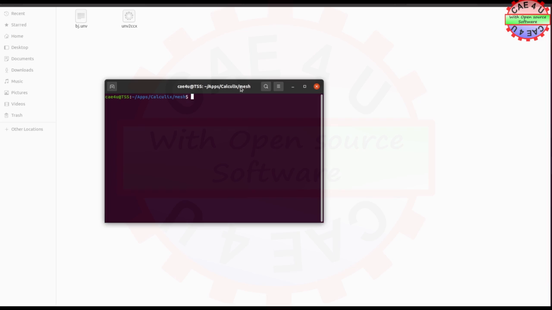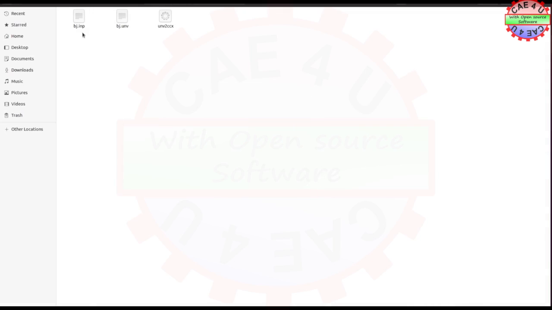Once it is open, just type ./unv to CCX and the UNV mesh file with its extension. That's it. You can see the mesh file translated to .inp format. Don't forget to remove the line and surface elements in the input file to work properly. Now let's prepare the solver deck.